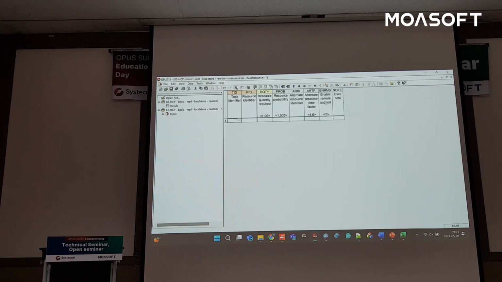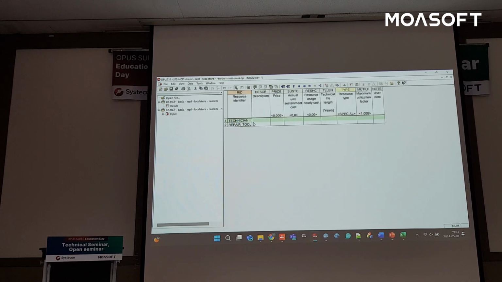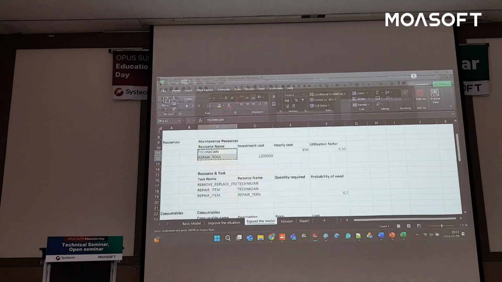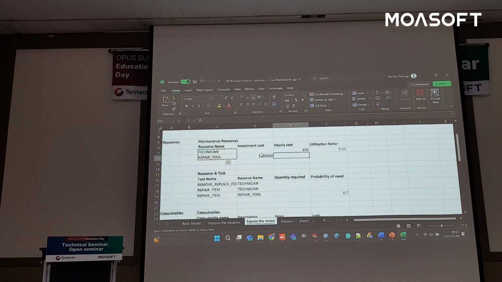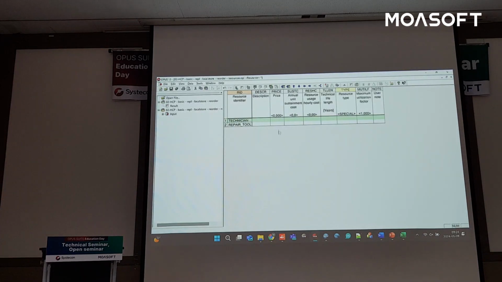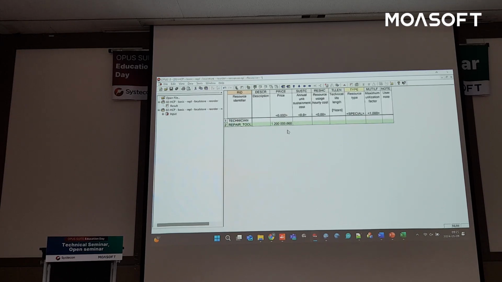Yes, so click OK there and get those tables. And in the resource table, I paste the values for the technician and the repair tool. And we had some additional information there as well. There was an investment cost for the repair tool. So I add this, so there's a price, which is the investment cost for the repair tool. That was an expensive one.